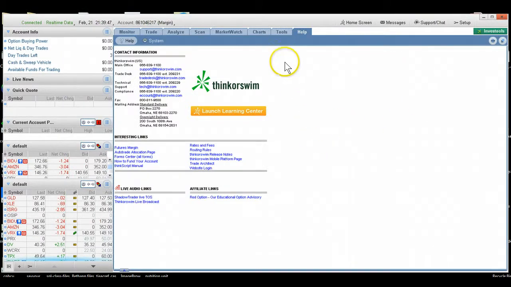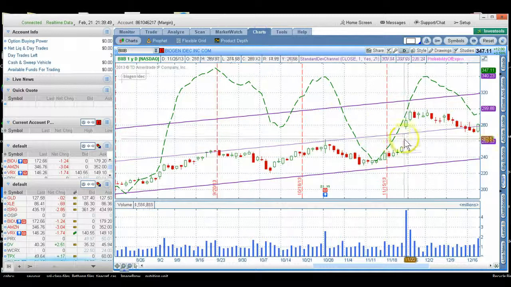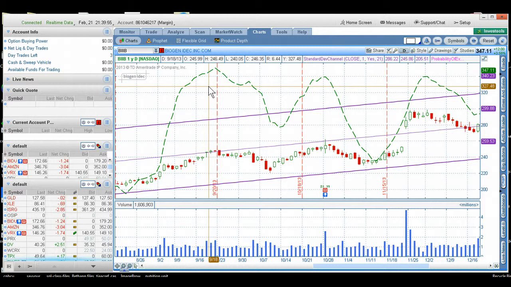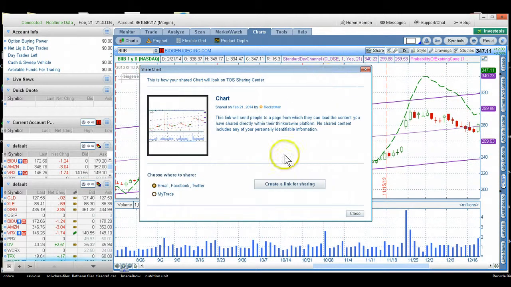The sharing is a really neat capability because in the past, if you had a chart and you liked it and you wanted to ship it off to someone else, you would actually take a picture of it, or you would copy it somehow, paste it into an email. And now what you can do is you can actually click on share, and up here will come a link for sharing.